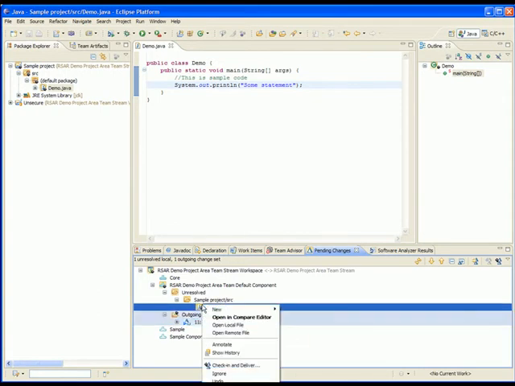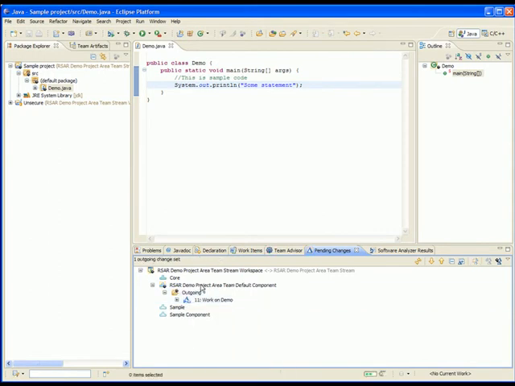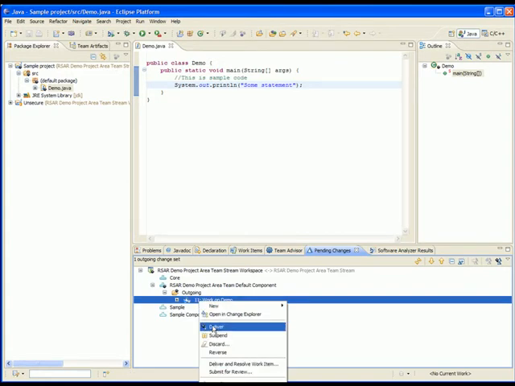To add the change to a change set, right-click on the change, select Check-in, and select the change set you want to add it to. Let's add it to change set Work on Demo. To deliver the change set, right-click on the set and press Deliver.